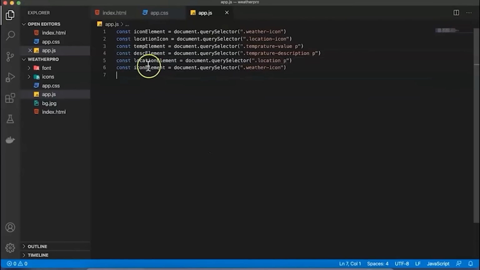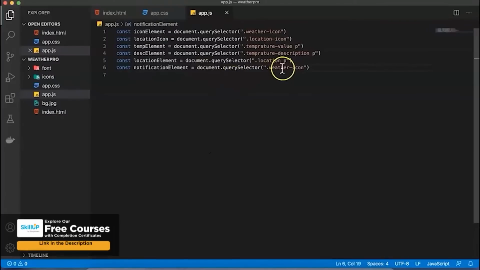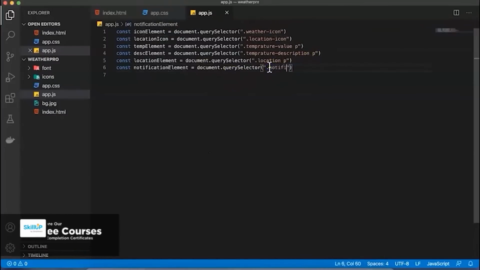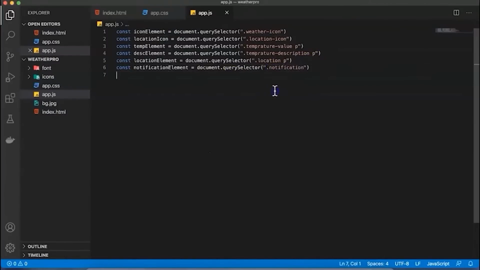Next we need the notification element, and here we're going to give the class notification. So four properties we have taken. So we are selecting all the elements. This statement is all about selecting the elements. The next step is to get the input field.